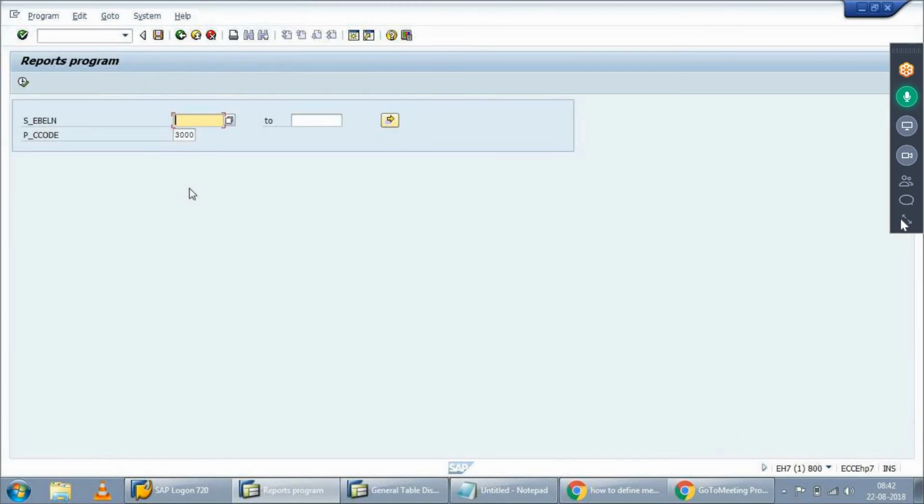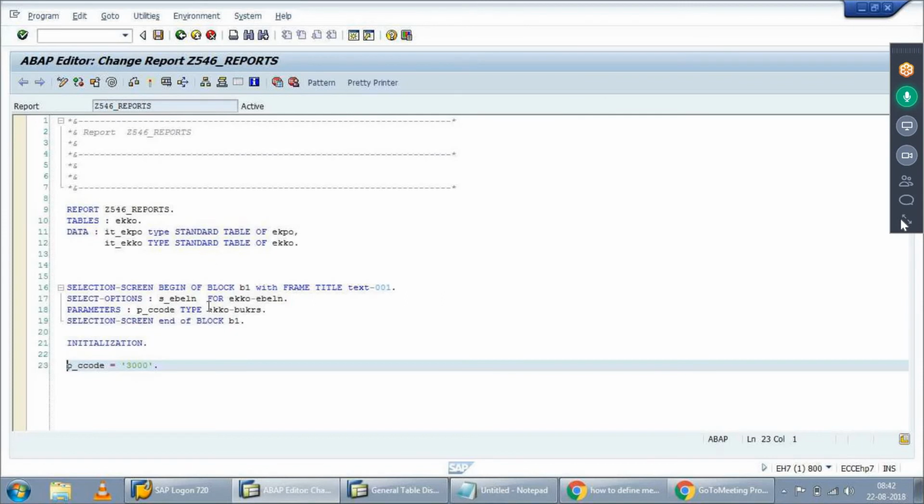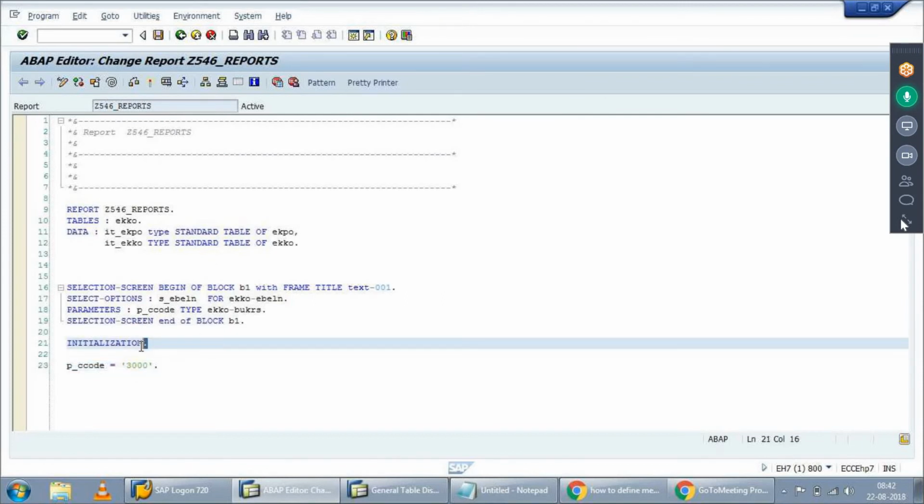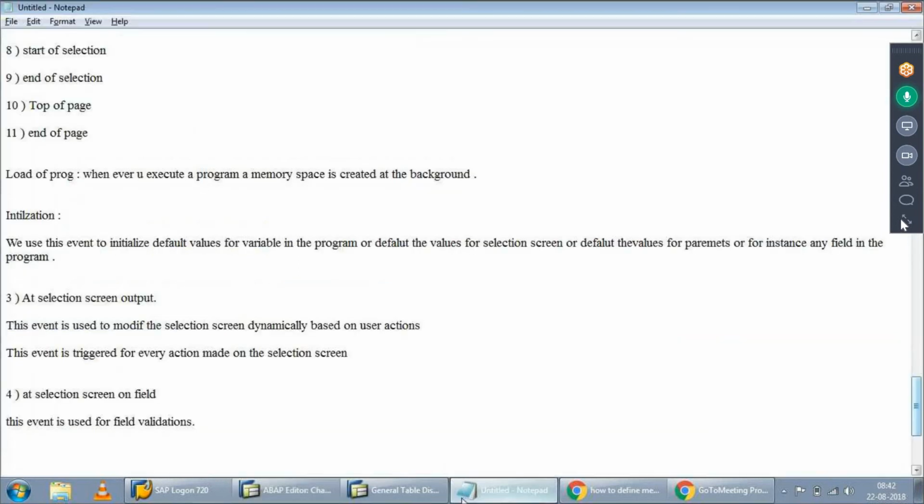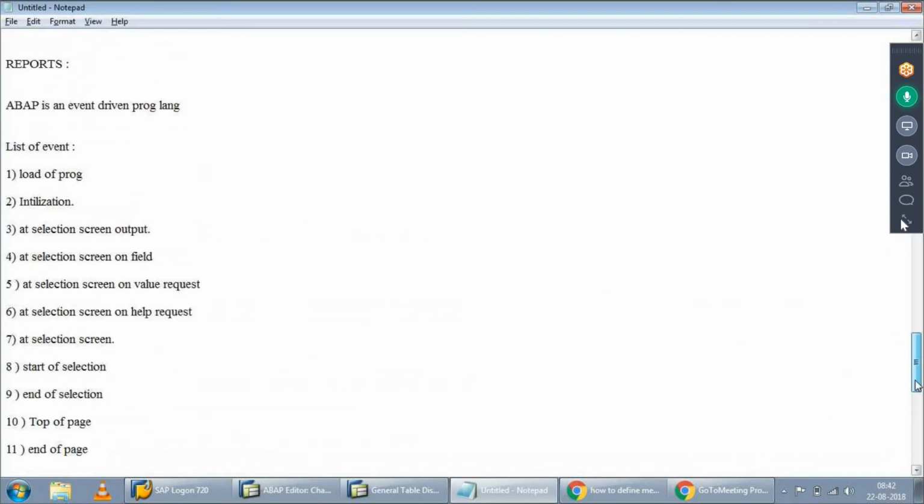Now if I execute my program, what is the default code for my company code? It is 3000. Why is it 3000? We have defaulted it in an event called initialization. So whenever you write a program, you have to know whether you need to initialize any values. If yes, do it in your initialization event.